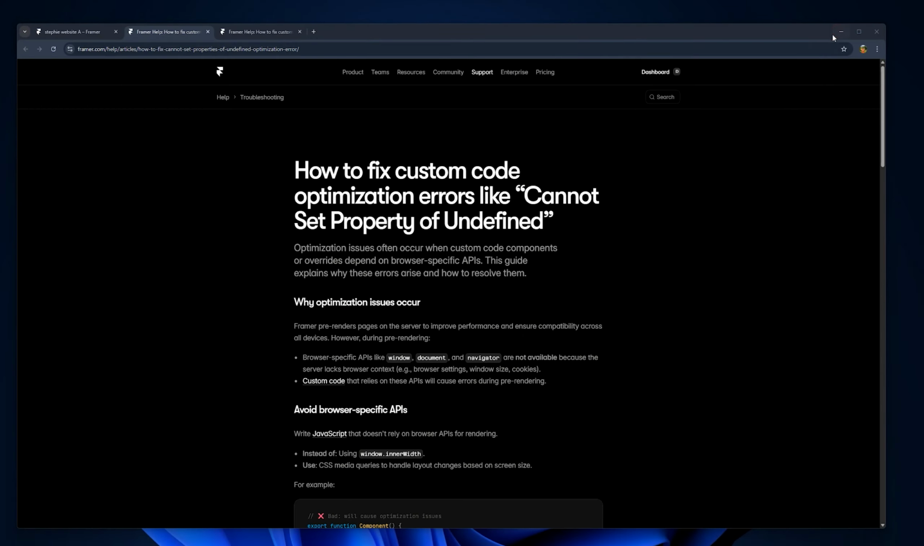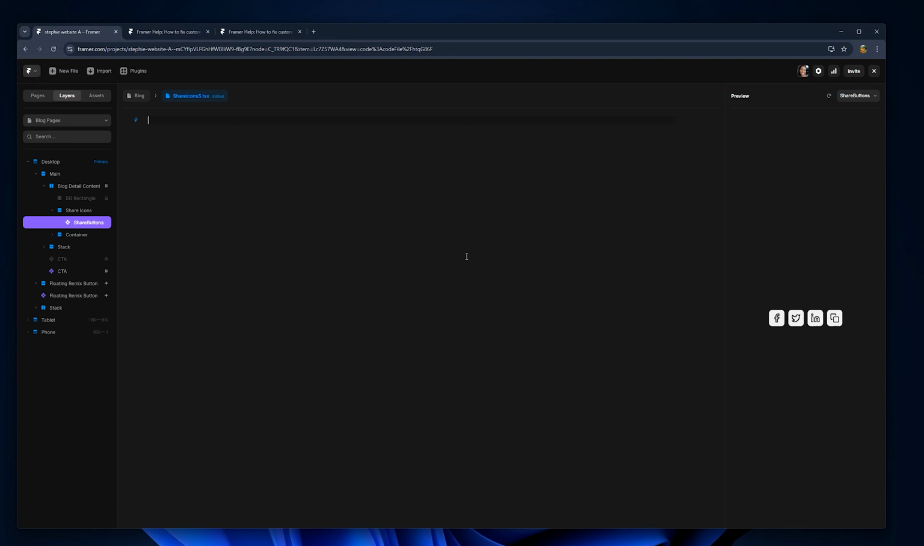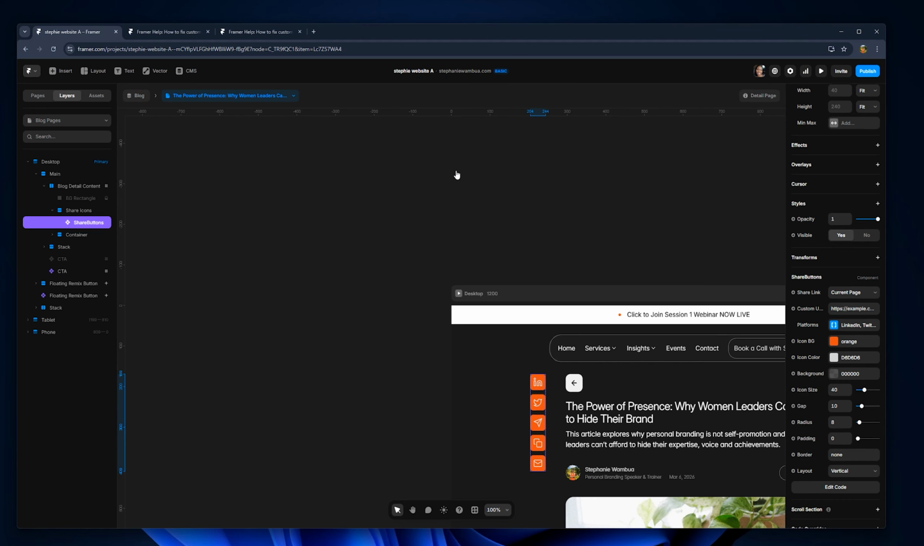I've copied it, and now I'm going to go to my Framer website. I'm going to delete this old code, hit Ctrl E, and paste my new code component inside. Also remember to hit Ctrl S and save it. Now my code is saved, so I can go back and hit publish, and let's see if this error will get out of our way.